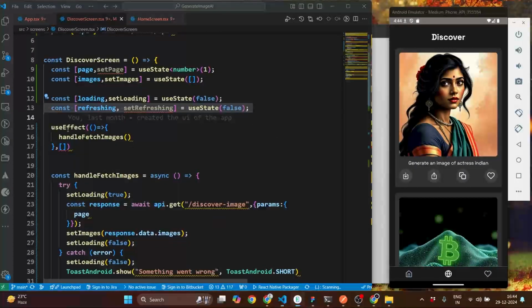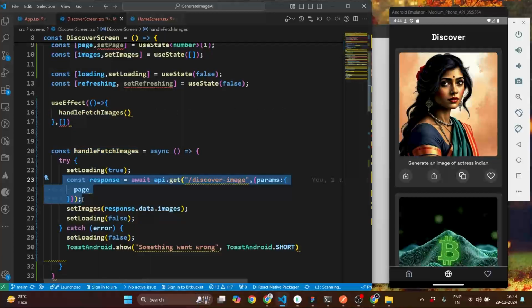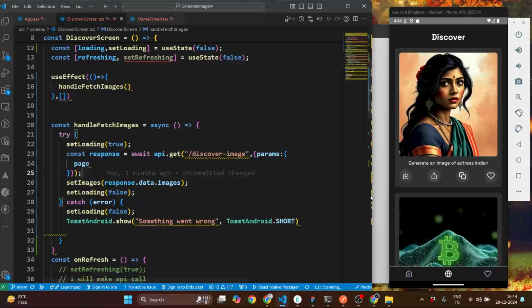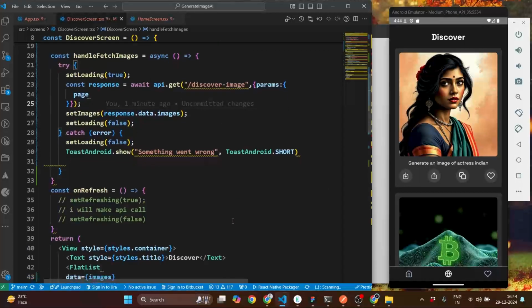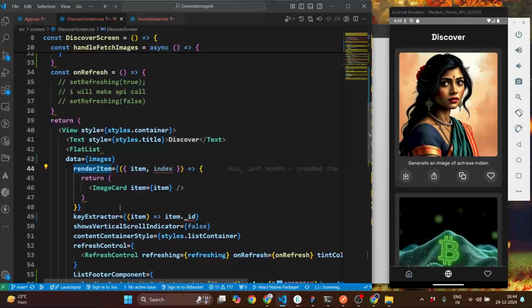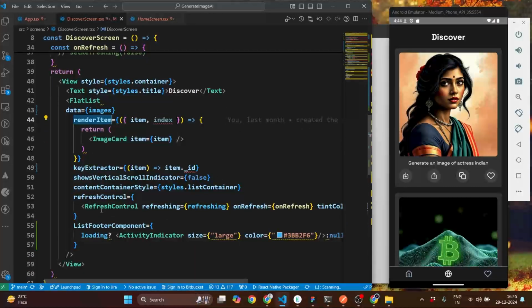And after that we are using the useEffect hook, and inside this useEffect we are calling the function handleFetchImages. Once we fetch the images, we make an API call, we get the response, and just update the state and render on the UI. That's crazy, right? After that we just pass these images to the list, and we define the underscore id, showsVerticalScrollIndicator false, and inside this footer component, if loading is true, then we show a loader. That's all, I think, right?